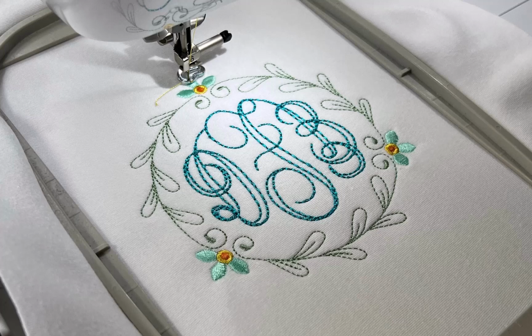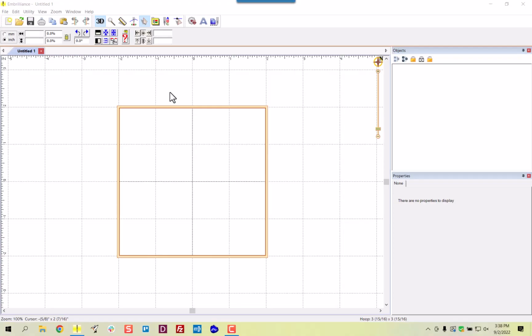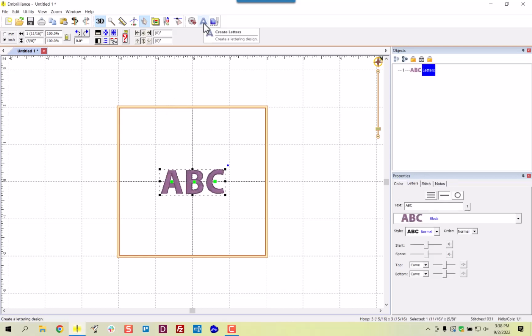In this video, I will demonstrate how to use our Maren Monogram in Embrilliance software. I currently have my 4x4 hoop selected. I will click the A button to create a lettering object. Please note the default text in the box is always ABC.